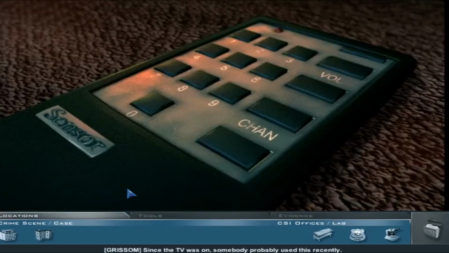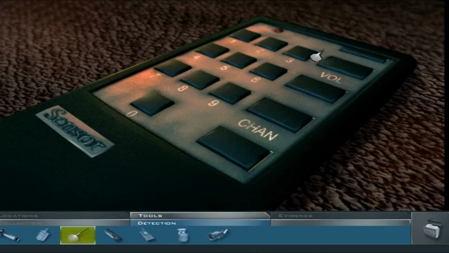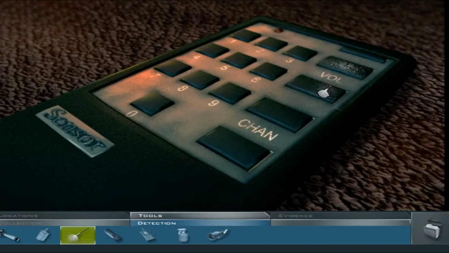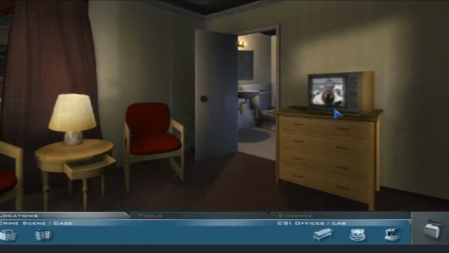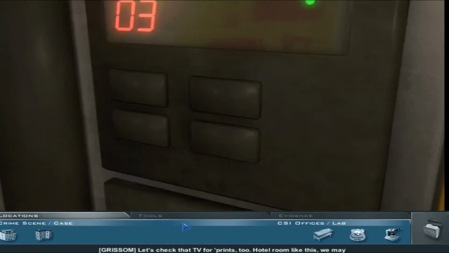Since the TV was on, somebody probably used this recently. Maybe the killer. Let's find out. Let's check that TV for prints, too. Hotel room like this, we may have to sort through dozens, but the right one may be waiting.